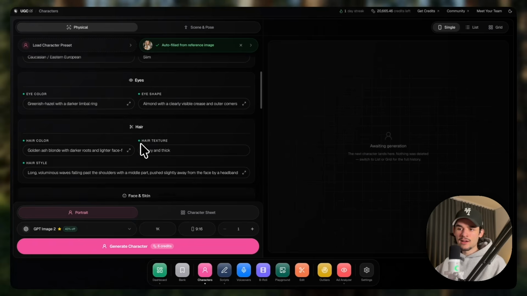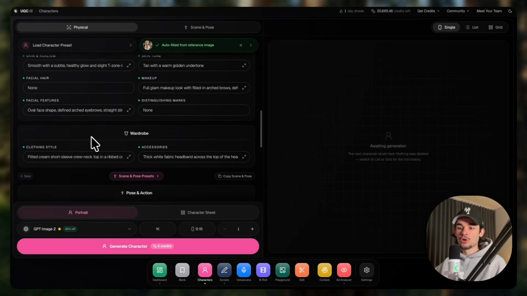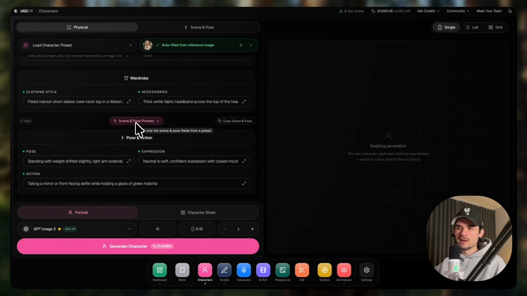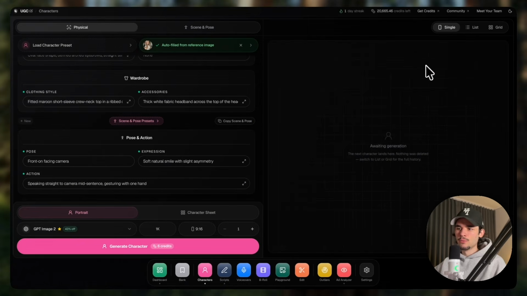We can change their eyes, their hair, their face, their wardrobe. The only thing I want to change is her clothing. Instead of having a cream shirt, I just want her to have a maroon shirt. And then the scene and pose, I didn't really like how it was from the original video, so I just clicked on here and I selected the Marie preset.